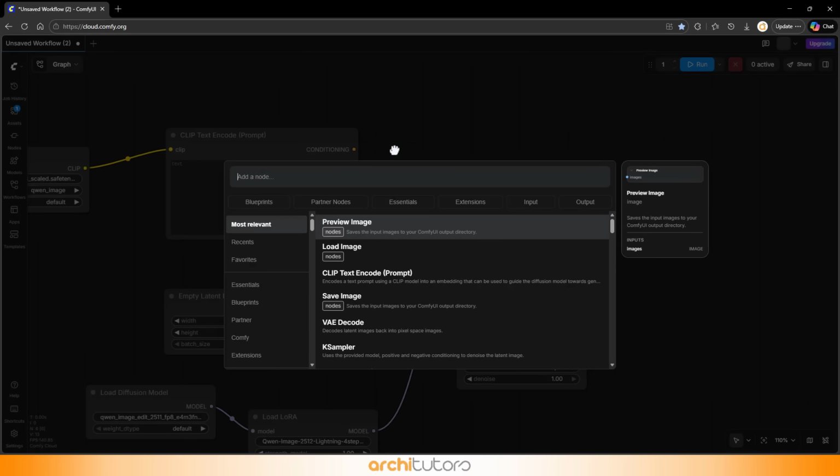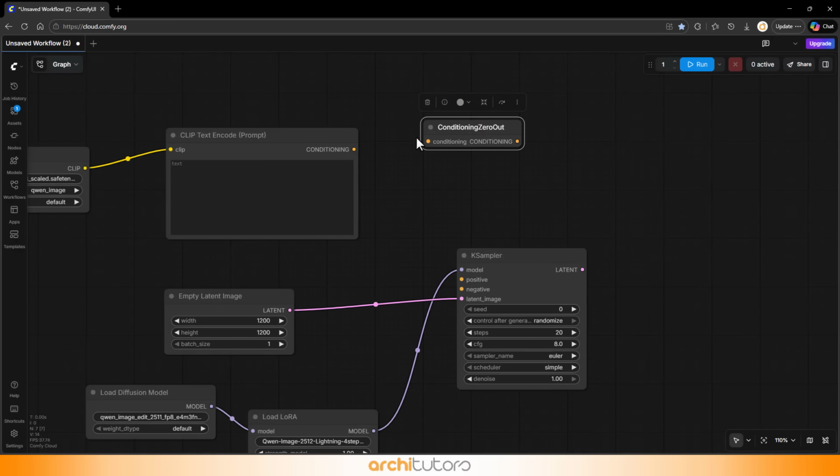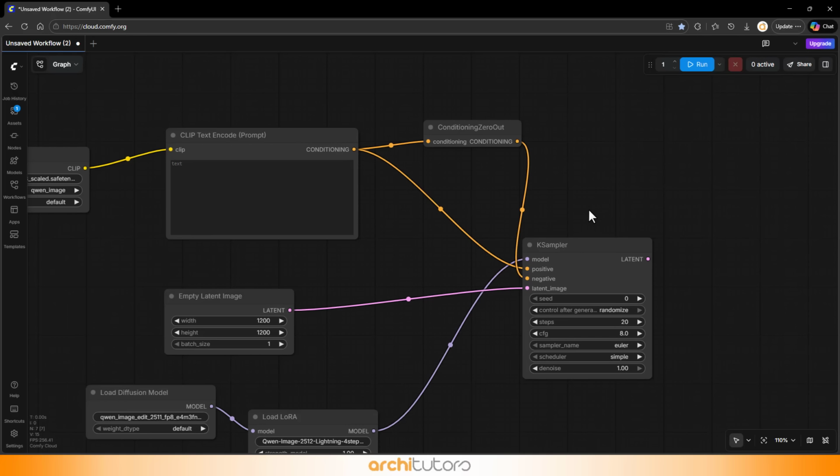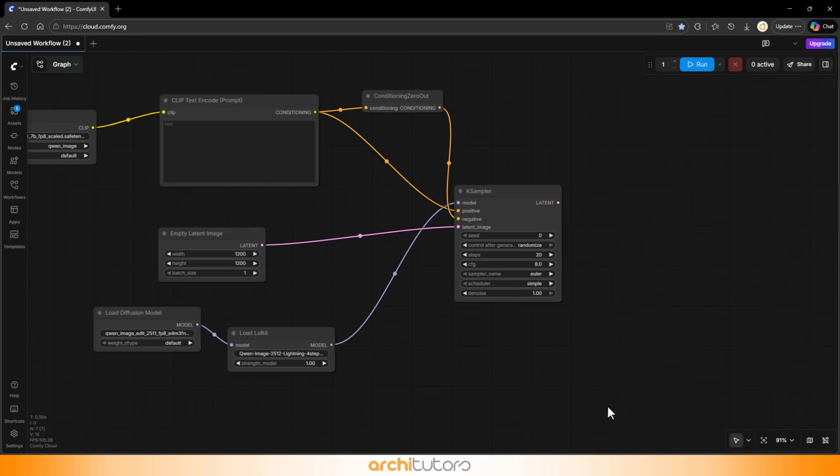Next, let's add the Conditioning Zero Out component. Double-click on the canvas, type Conditioning Zero Out, and drag it in. This node is used to zero out the negative conditioning values, which helps stabilize the generation process and prevents unwanted bias in the output. Now, connect the conditioning output from Clip Text Encode into the Ksampler. With this step, Ksampler receives both the positive conditioning from your prompt and the cleaned-up negative conditioning, ensuring your image generation is balanced and accurate.